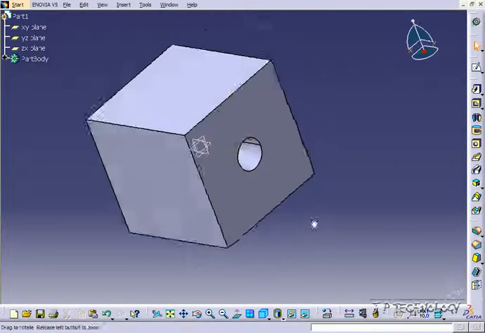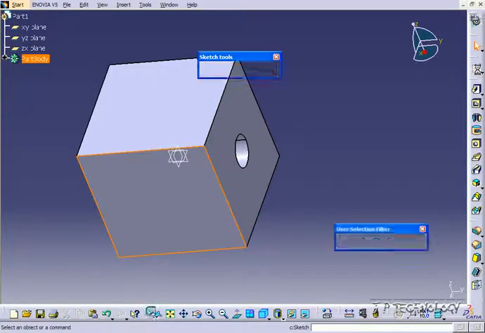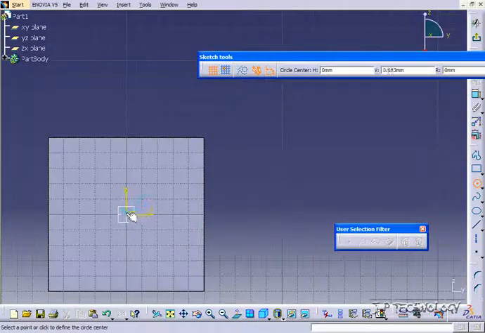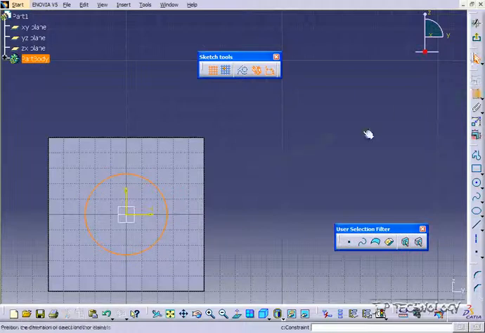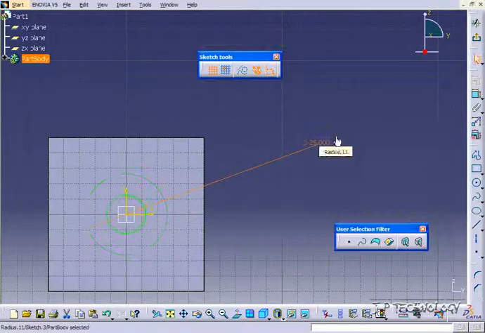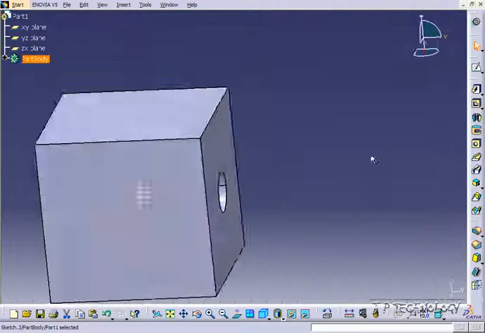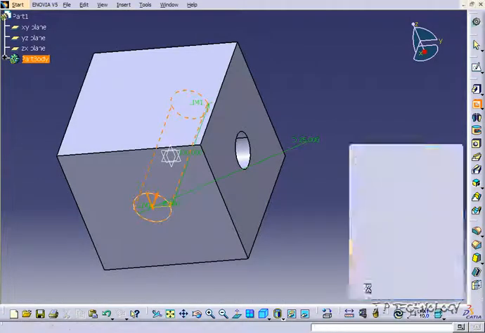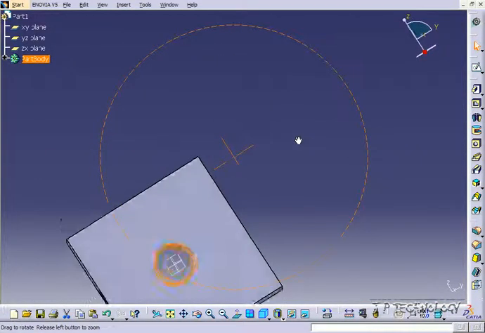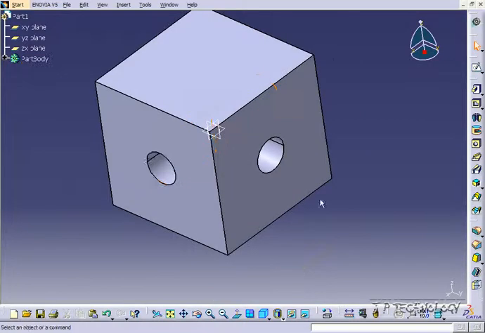And we'll do that to the rest of the faces. So click this face, click sketch, sketch the circle, dimension it to 25, and we'll exit the workbench and create the pocket. So now we're all the way through that side too. So now we'll do the final one.